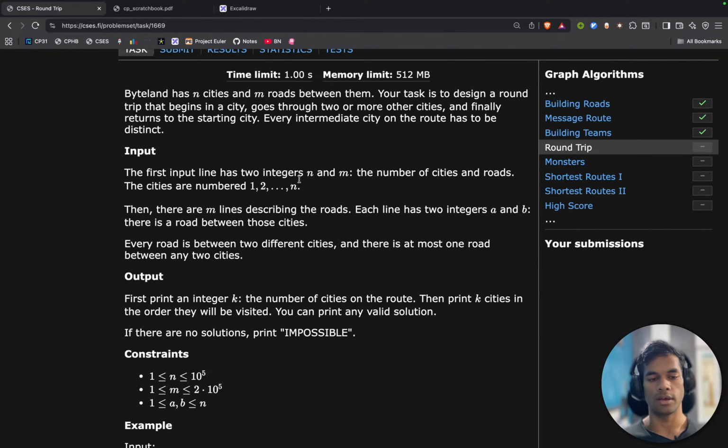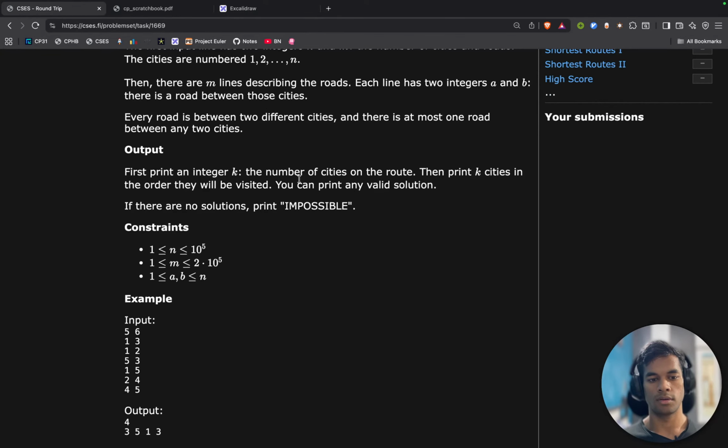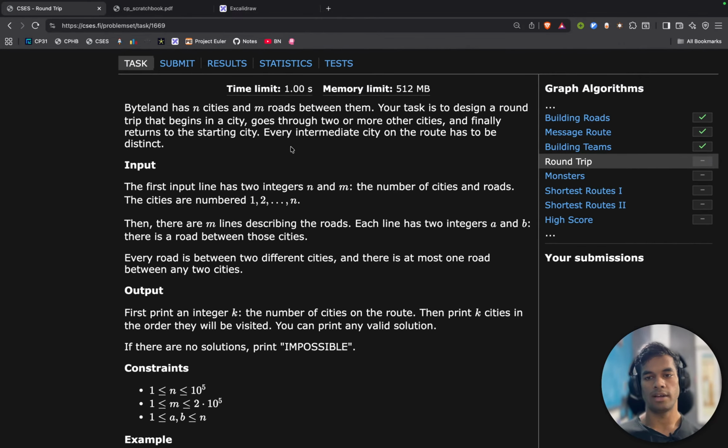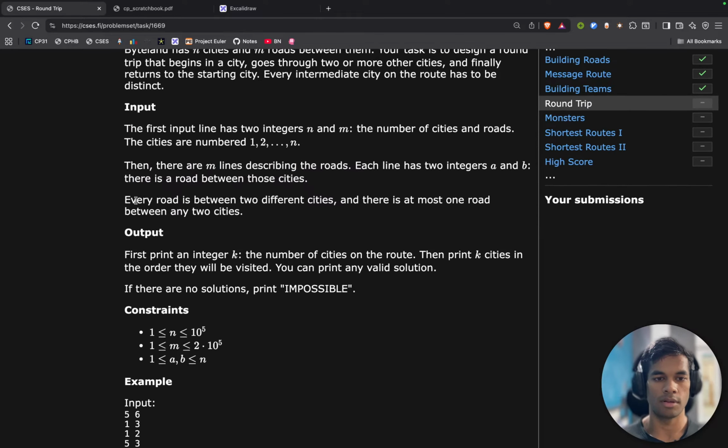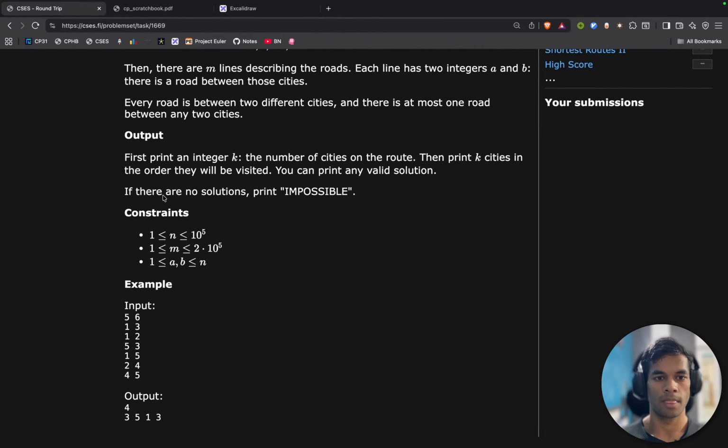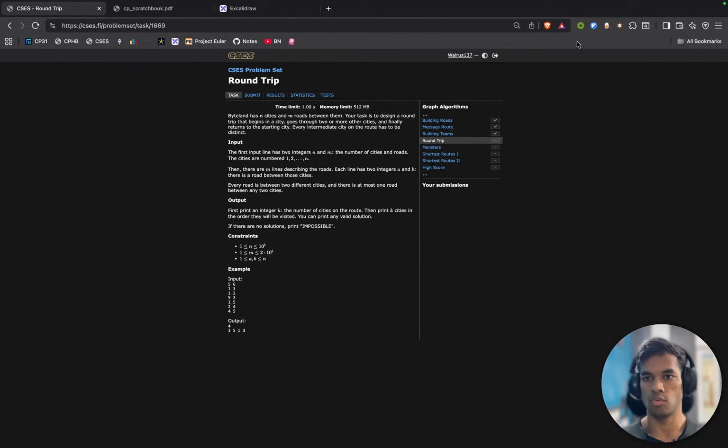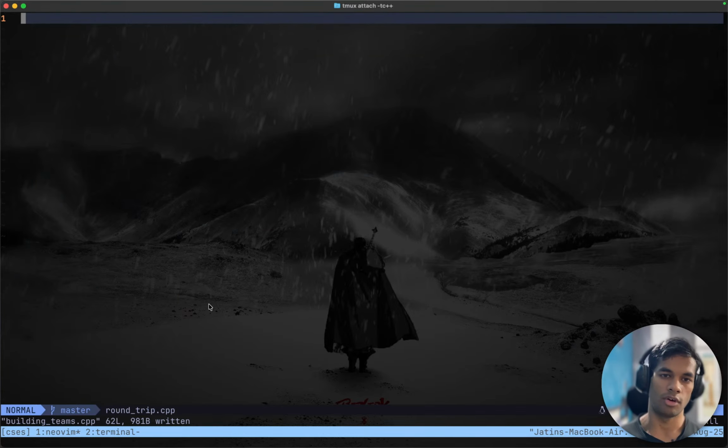Okay. So I need to find a cycle. That is easy. I can use BFS. I can use DFS. The first input line has N and M. M is the number of connections. There are M lines describing the roads between two cities. Print the route, and if there is no solution, print impossible. That is cool. I just have to apply BFS or DFS, it does not matter.